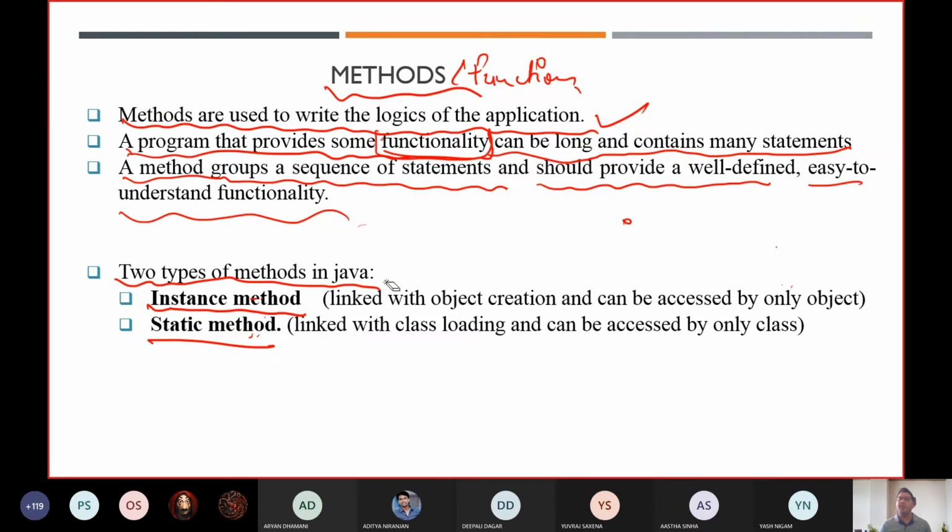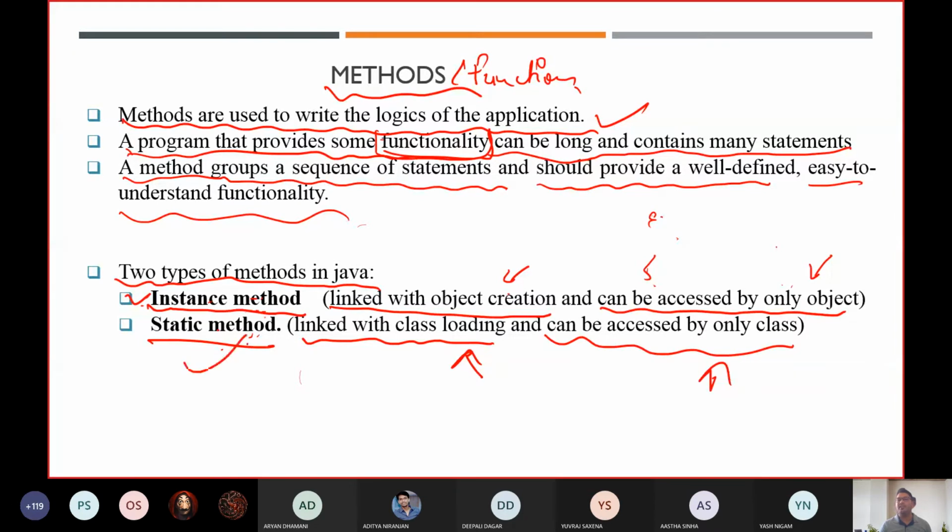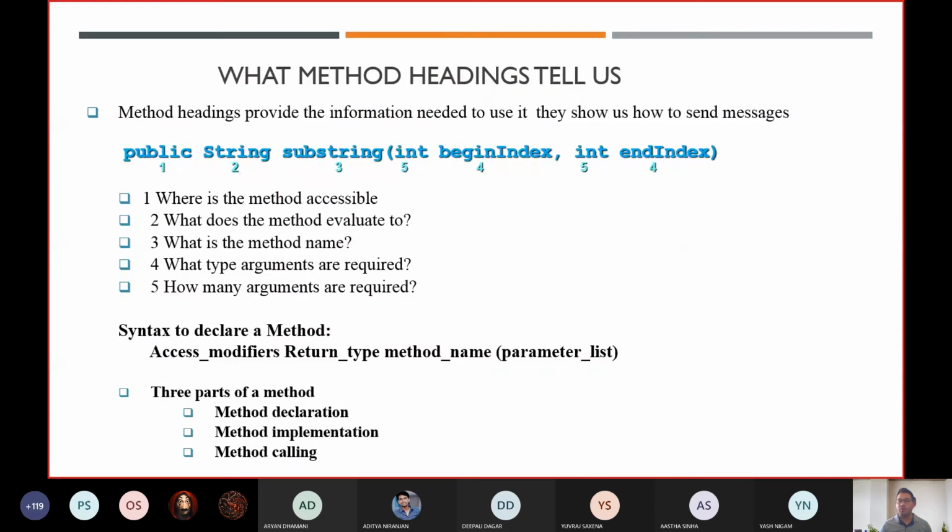Similarly, the instance method is linked with object creation. Without object creation, we cannot use these methods. Even though we have created some instance methods, if we are not going to create any objects, we won't be able to access those methods, and they can be accessed by an object only. Similarly, static methods are directly tied to class loading and can be accessed only by the class. So you can directly access these methods with the help of your class. These two points you now know.